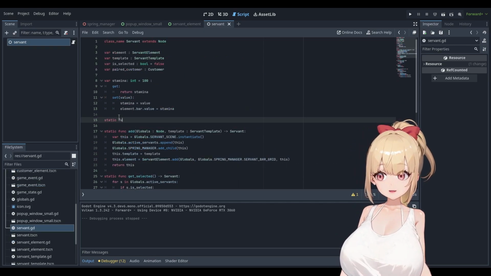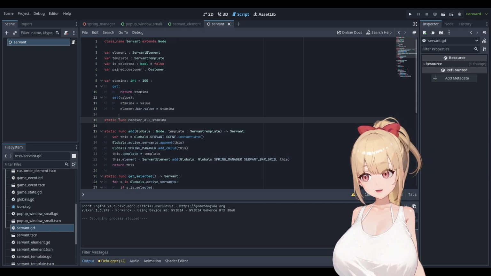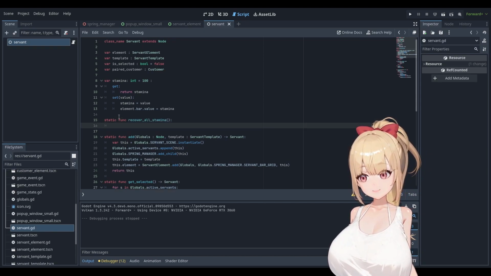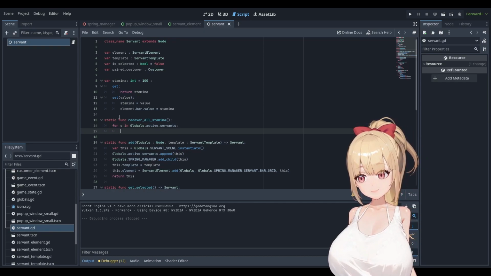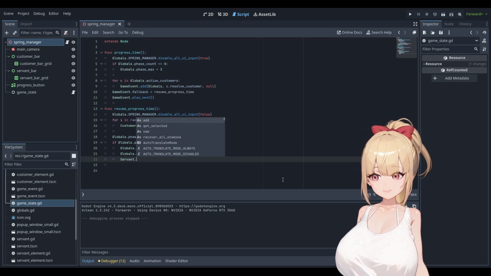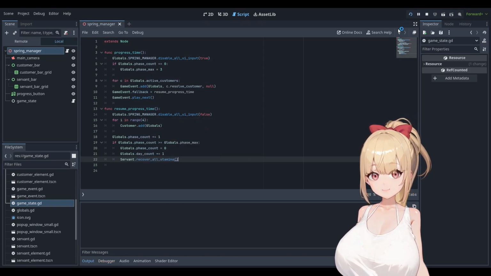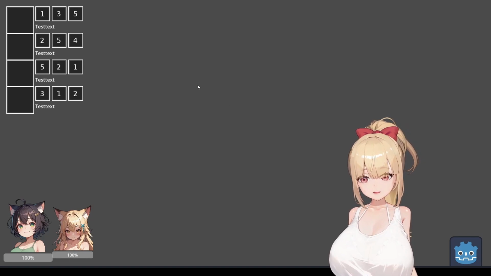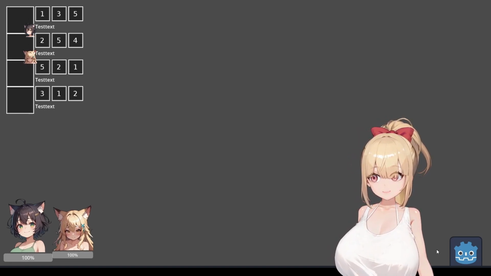Oh, almost forgot. I need to refill the stamina as soon as the next day starts. So let's add a new static function for this. Alright then, we got this. And it's time for the final test. And here we are with an actually working minimal gameplay loop.